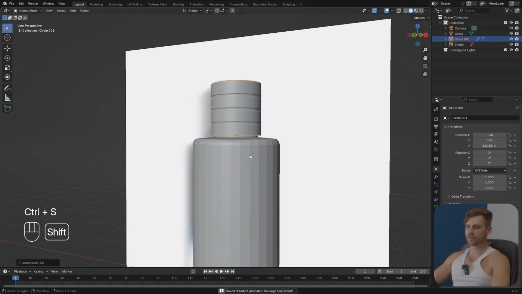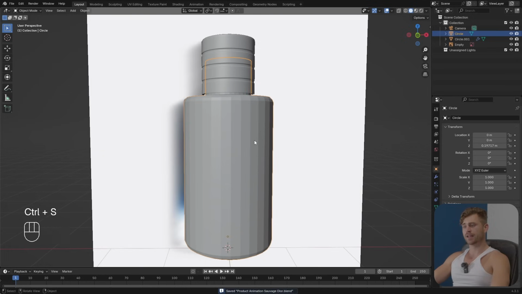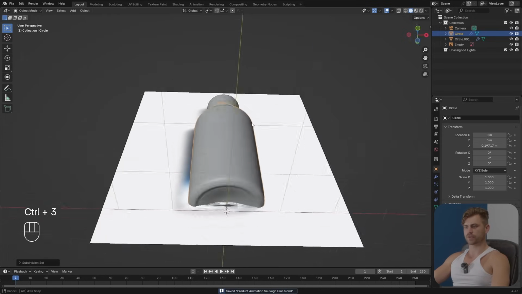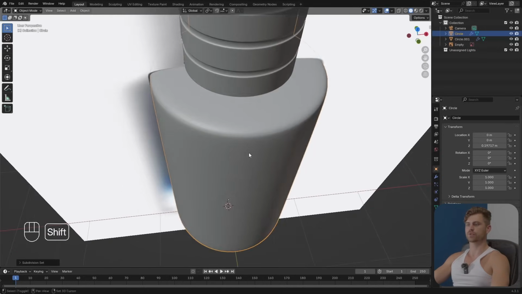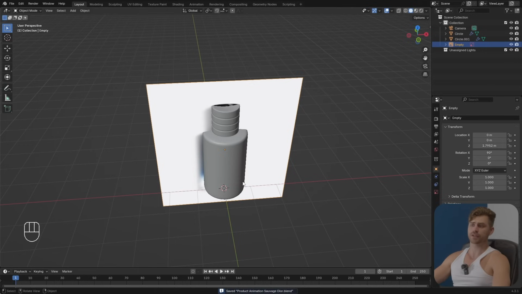And I was correct, because I've been doing Blender for such a long time. I know these things by heart. Let's add a subdivision surface modifier to this one as well. And that looks pretty good. Let's add a shade smooth. Let's do that for this one. All right, so now our bottle is finished.